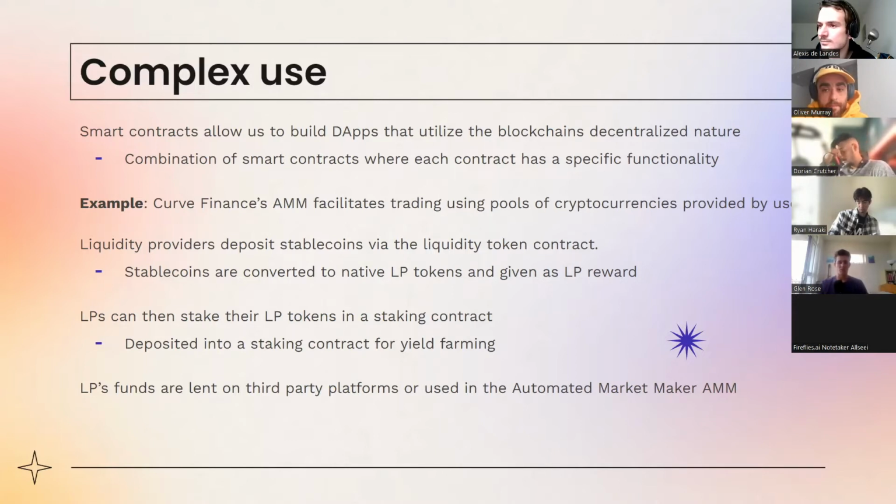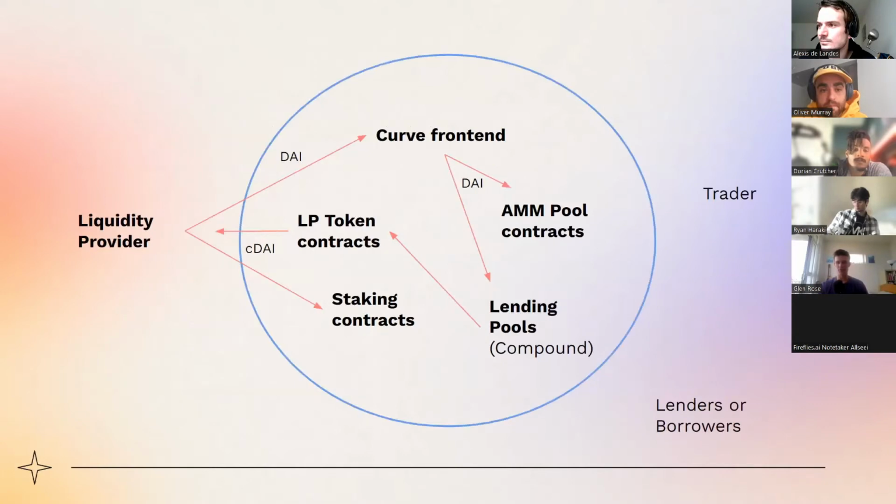So for this example, we'll just briefly go over what Curve Finance does for different users. We're not actually going to go down into how Curve Finance works, but basically just showing that there is quite a high level of interoperability between the contracts that this platform operates on. So as a liquidity provider on this platform, I can deposit my tokens.